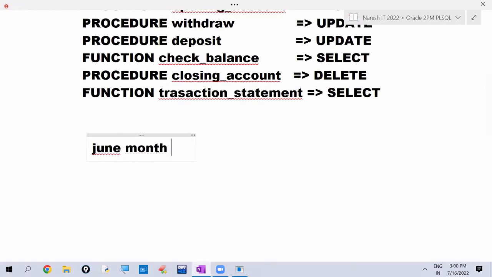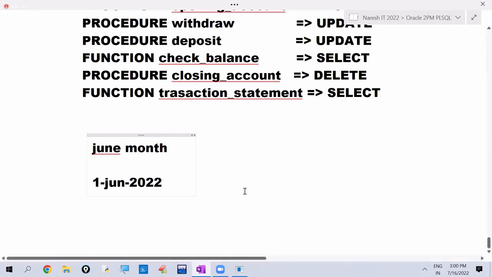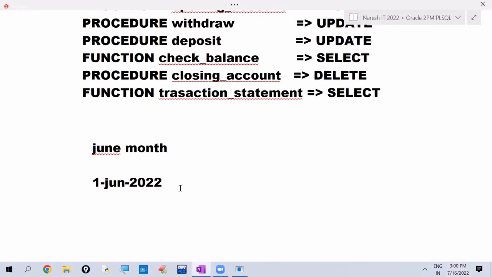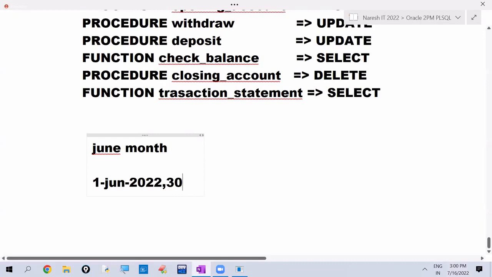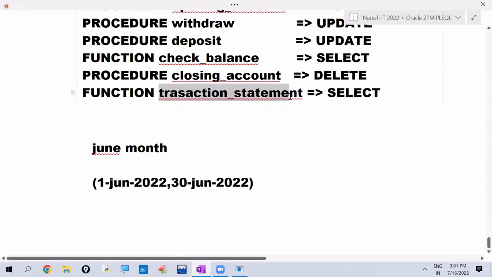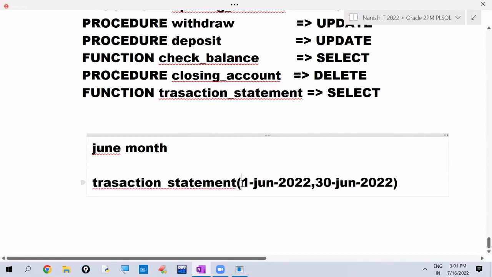For example, what is the starting date we will give now? What is the starting date in June? 1st June 2022. What is the last date in June? 30. So 30 June 2022. Like this, we will pass 2 values when we call this function. And for which account, that account number also we will pass, like 1001 account number. First date value, second date value.